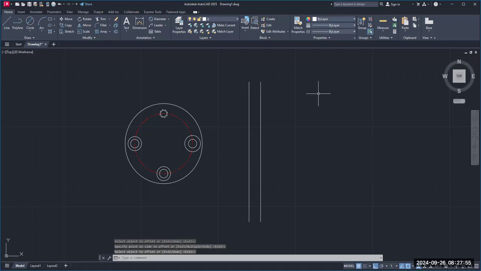I can do that again if you want me to. Raise your hand if you'd like me to do that again. Okay. I'm going to erase this line. Remember, when you erase something, type in E, enter, click on the line, enter.